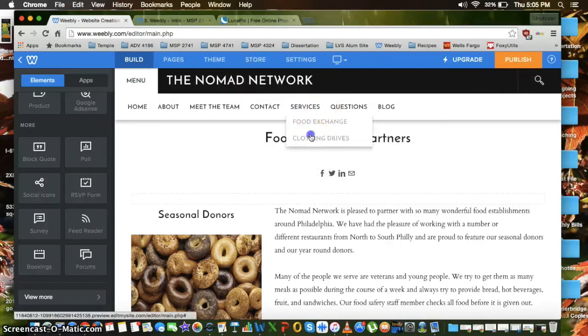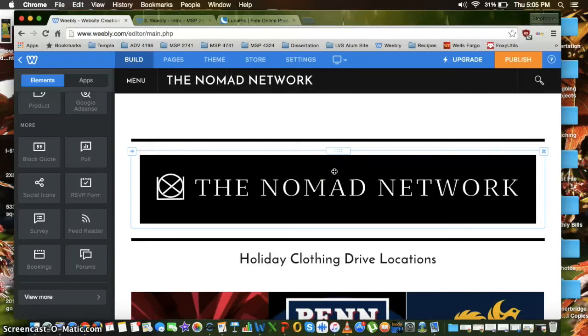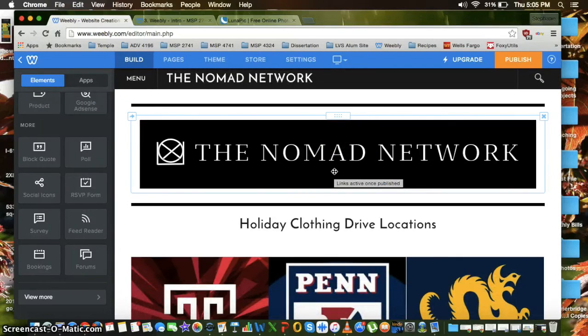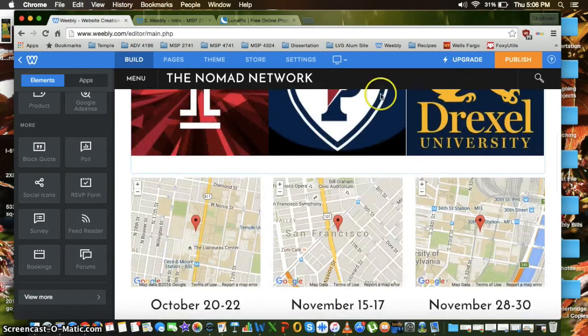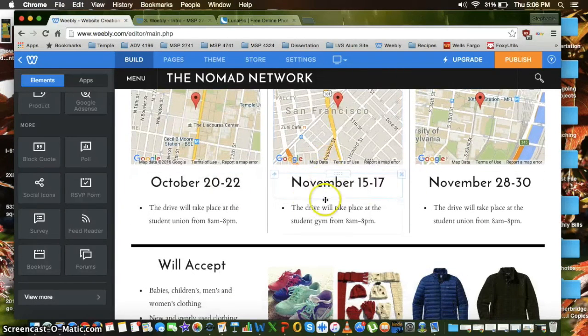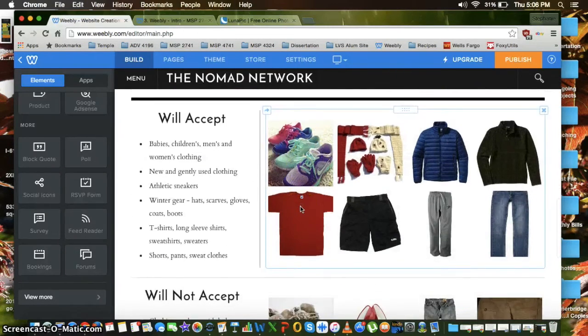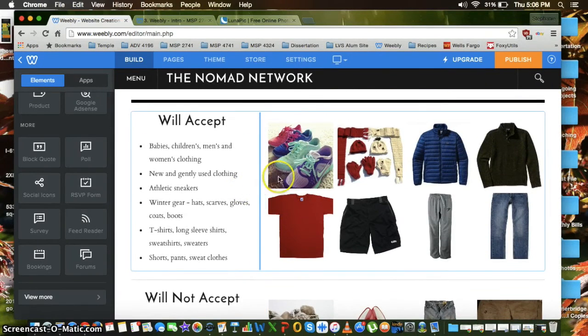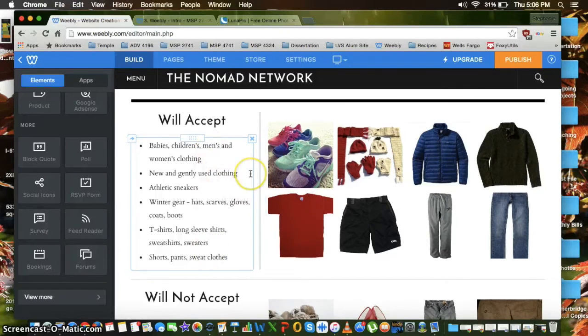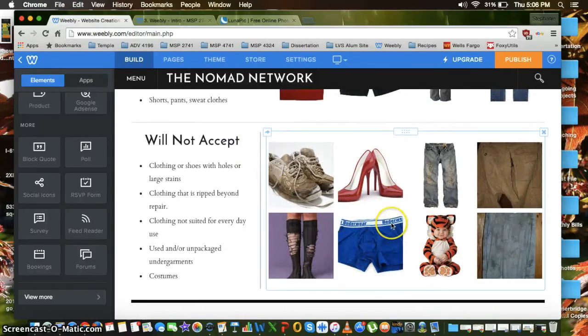Back to the menu. For the clothing drive, if you're doing anything with clothing or anything with any kind of donation drive, you're really going to want to tell people where it's happening, when it's happening, and what kinds of items you're going to accept. So I especially recommend this for any kind of clothing drive you do, any kind of sneaker drive, any kind of donation aspect. Here's examples of the kinds of things we collect. Here's how we describe them. Here's the kinds of things we're not going to collect.